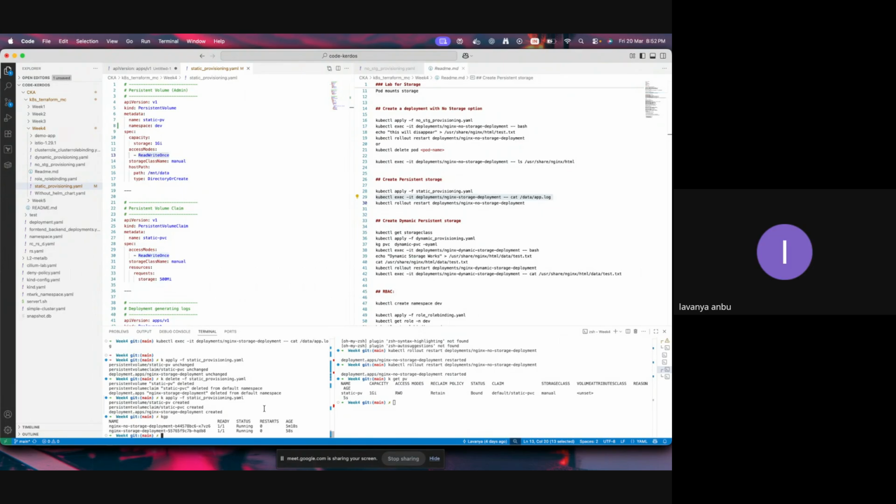For example, if you try to create a read write many volume on your local disk, it will fail, because you need a special type of storage to address that problem. So either you have to go with NFS or cloud file storage to support this. Not all storage types support read write many.